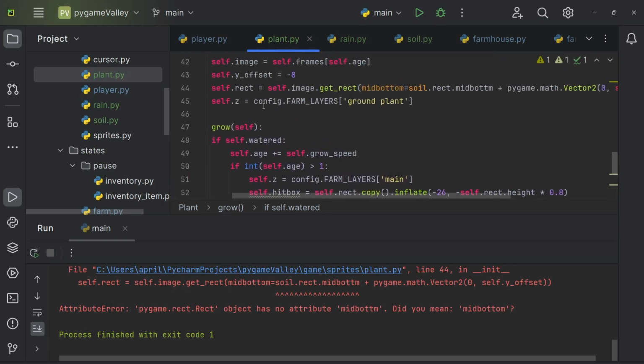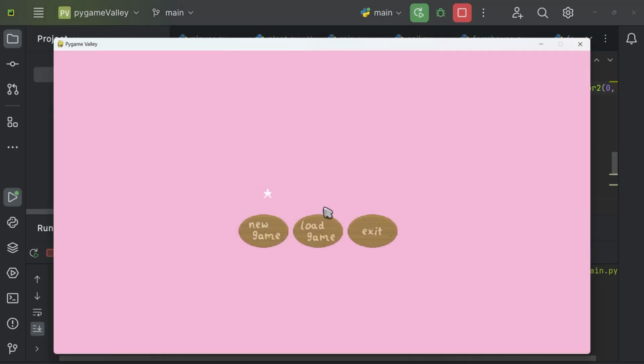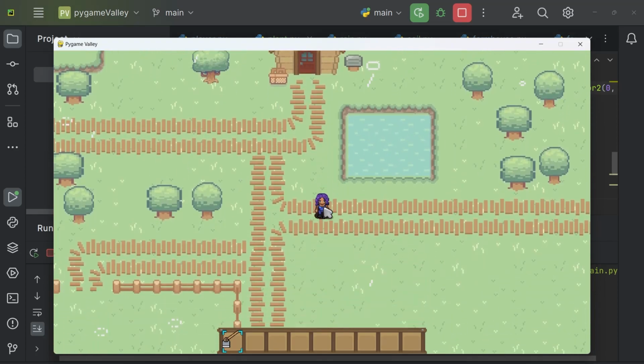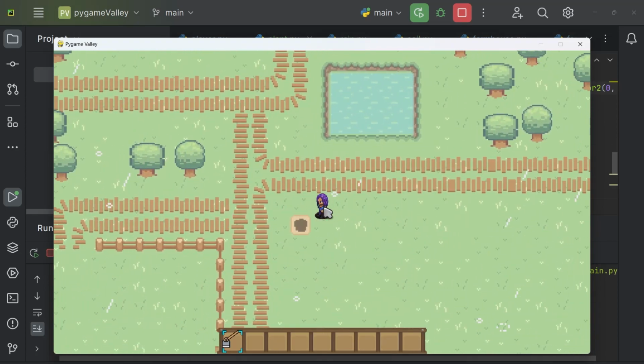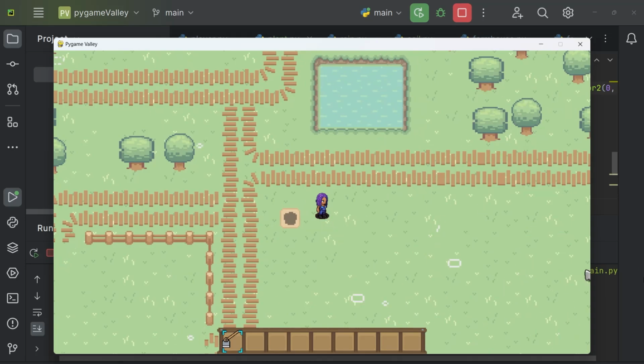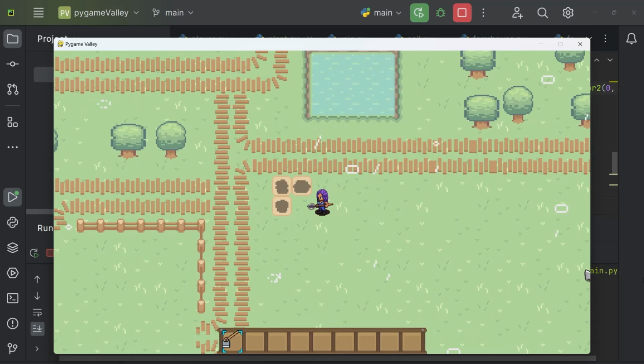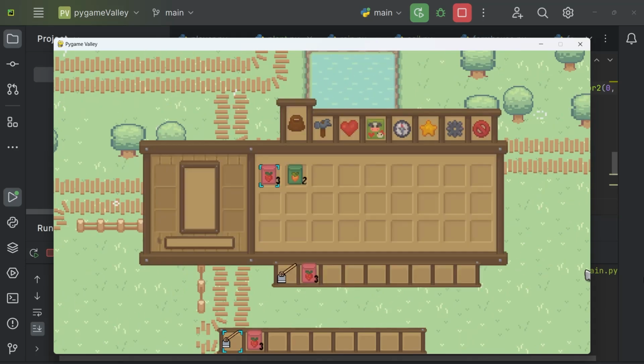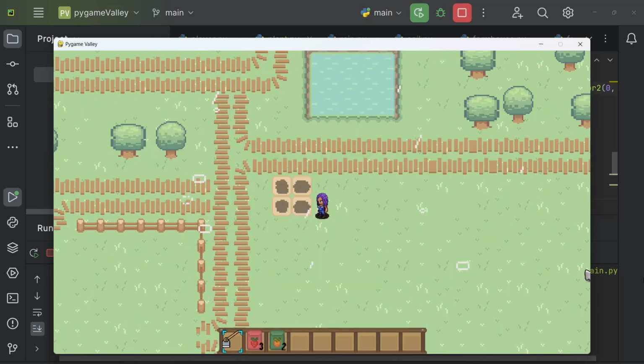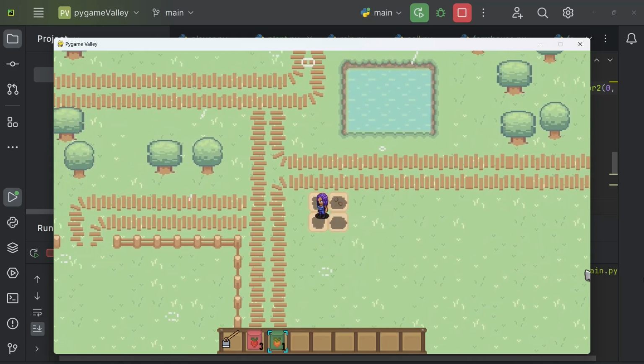Line 44, mid-bottom. All right, try this again. Now it's raining, so we should see the soil. Yep, get the water on it as soon as the soil tile is made. Now we'll get some seeds. Start with the carrots.